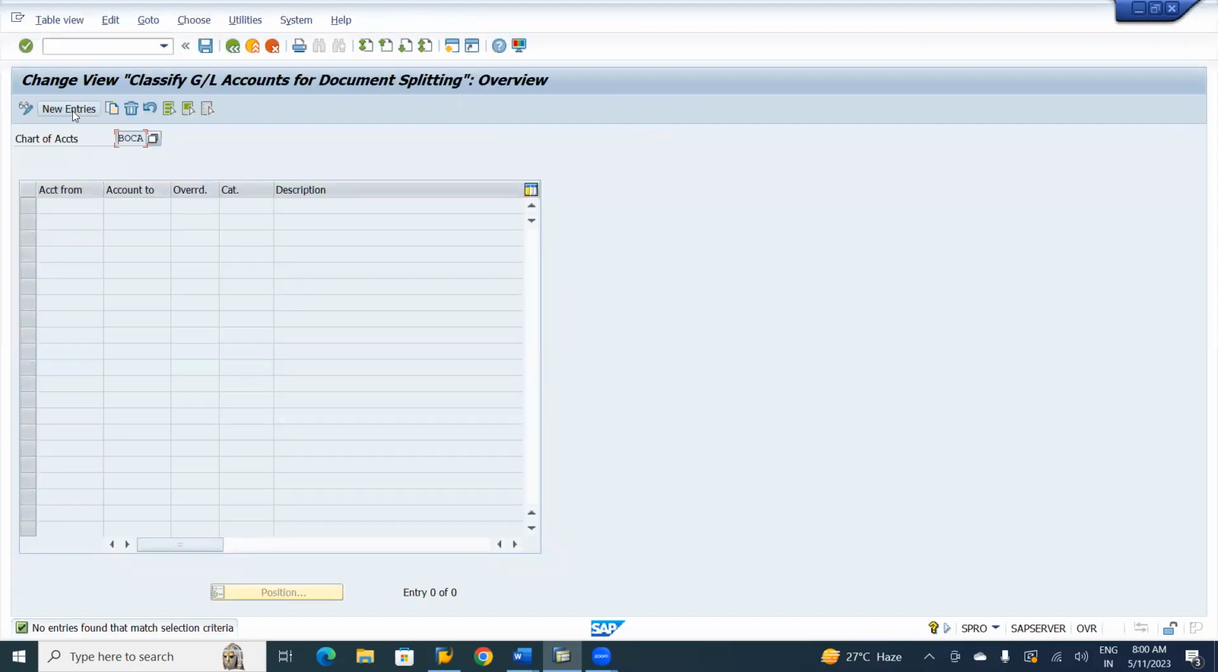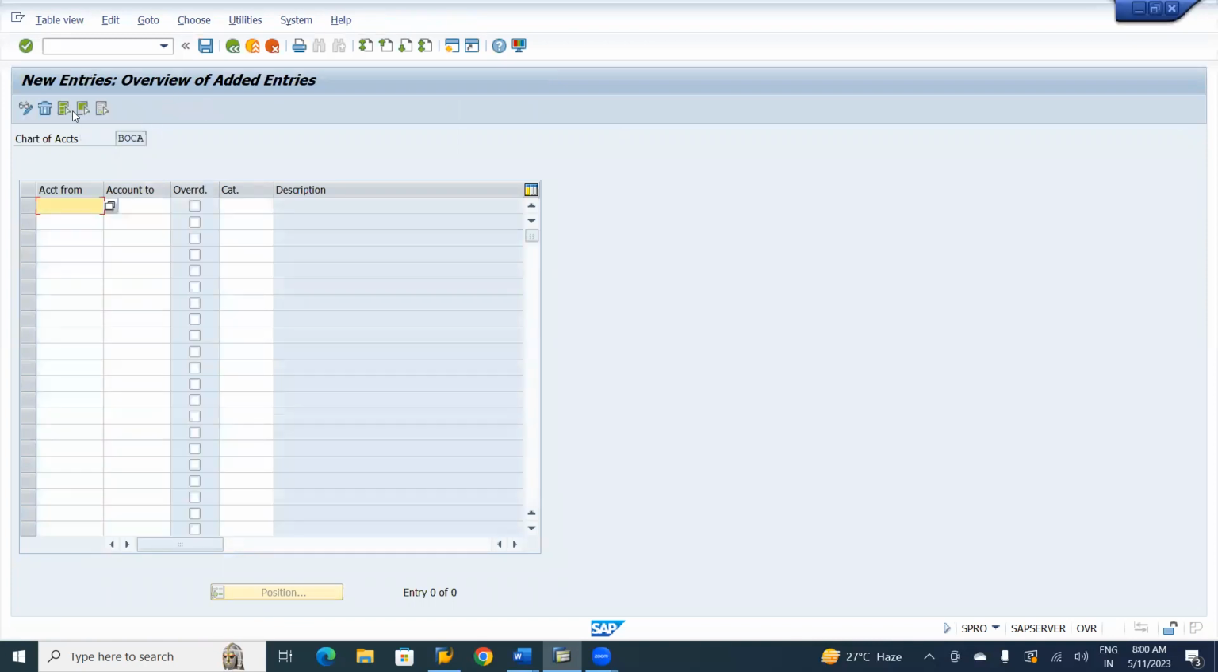Next one, press new entries. So here again, we need to define whatever document account groups we have created. So here I'll create 1 lakh to, whatever I remember, 10999. This is related to share capital. You remember it or not?